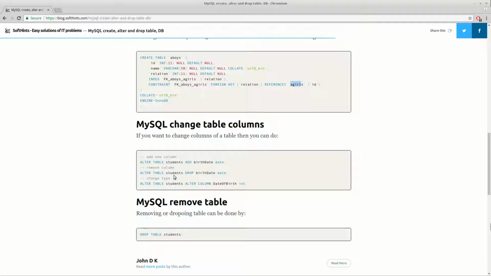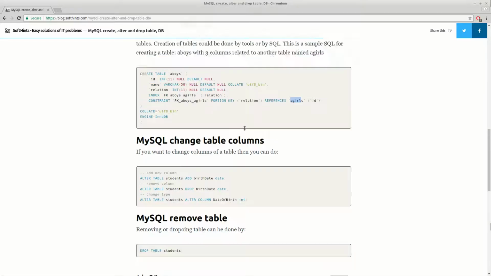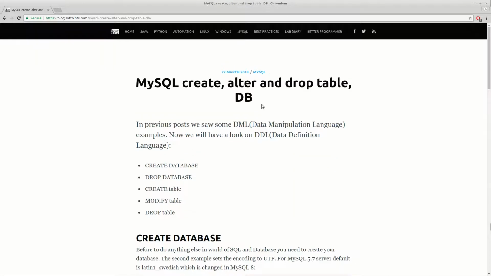And if you want to modify some columns, for example adding a column, it can be done by alter table, the table name, and add column name and the type of the column. Dropping a column is done by similar syntax. And finally you can change the type of the column by inserting the column and the new type. So that's all for DDL or data definition language.